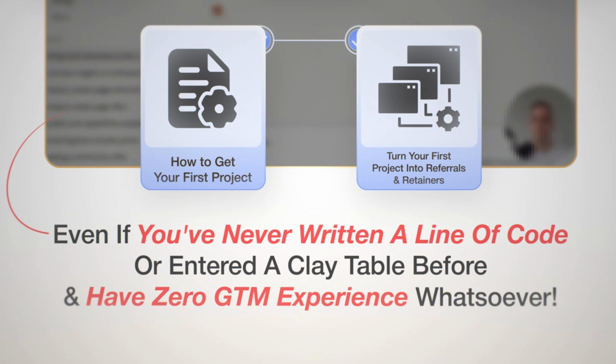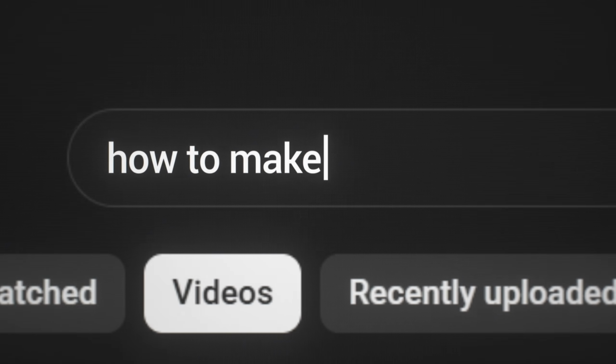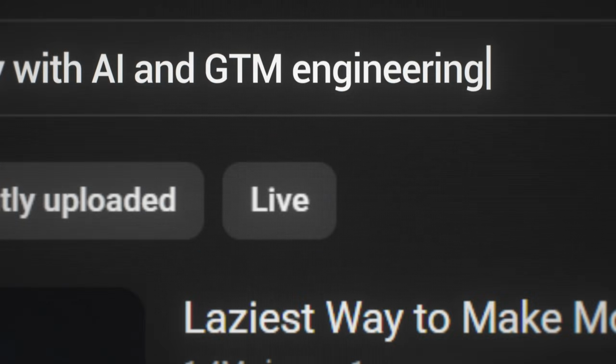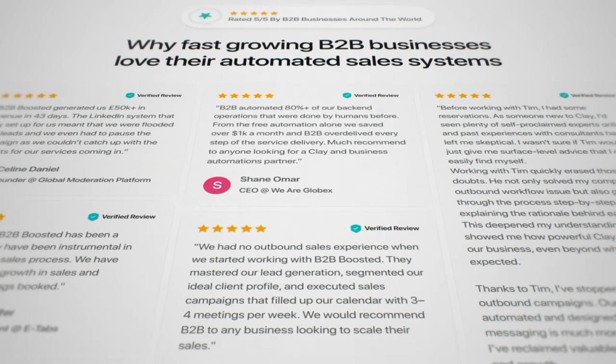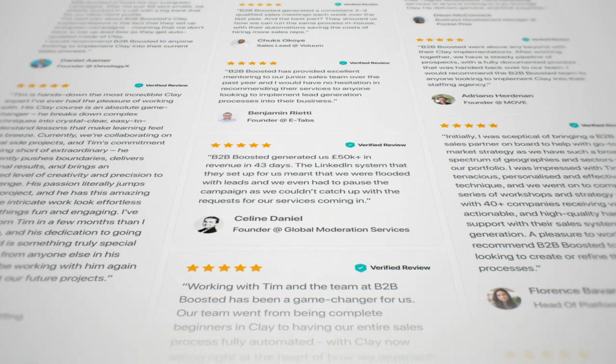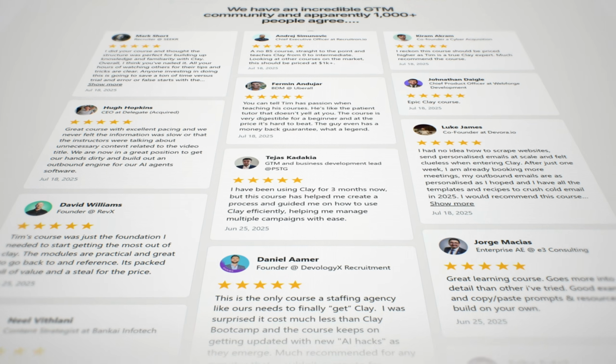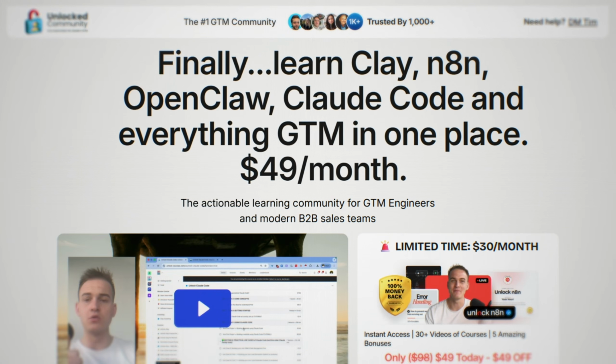GTM experience whatsoever. Now, before we get into it, because everyone on the internet is telling you how to make money with AI and GTM engineering, most of it is coming from people that are not even doing it themselves. That's nothing new. I speak from my personal experience of running my own go-to-market agency for over 3 years, helping over 50 clients and teaching over 1,000 students in the process inside of a range of my Unlock courses and my Unlocked GTM community. And don't get me wrong, businesses have been paying for services and software for decades.